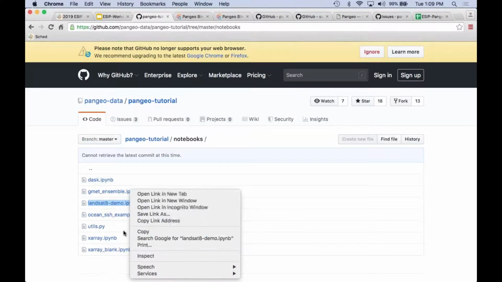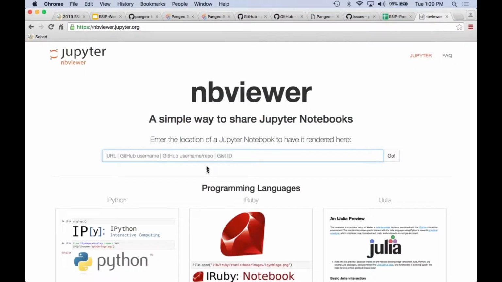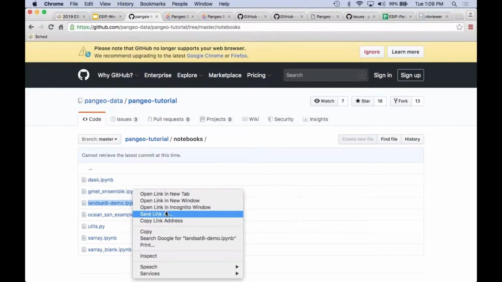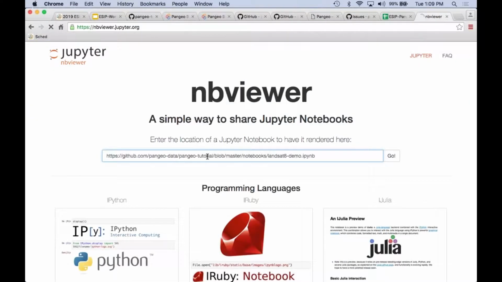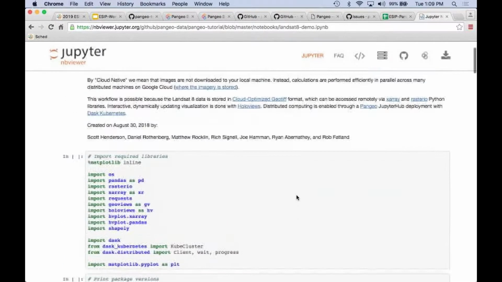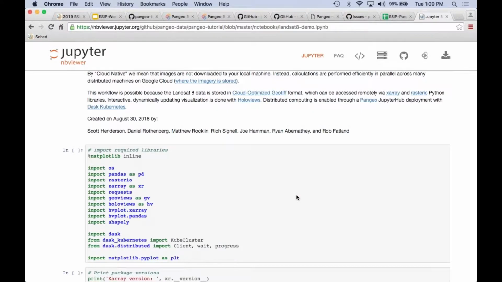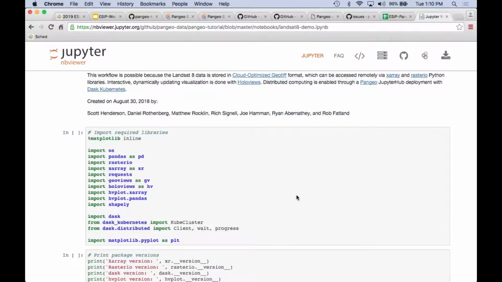You can copy links to these notebooks and go to a site called NB Viewer. You could put a URL to any notebook into a service like NB Viewer, and you'll see the Python code there. The difference is that it's rendered statically, so you would have to download this and install your own environment if you wanted to run it. But this is a nice way to just visualize a notebook and see the Python code behind it.